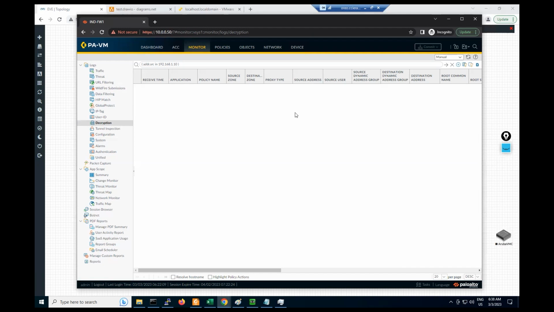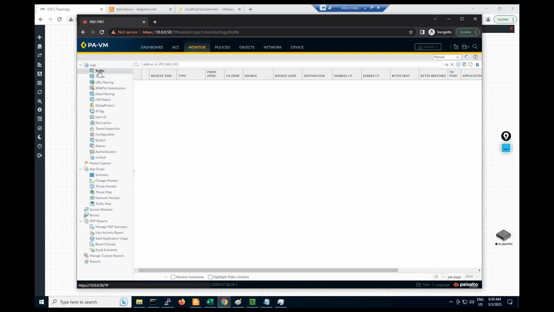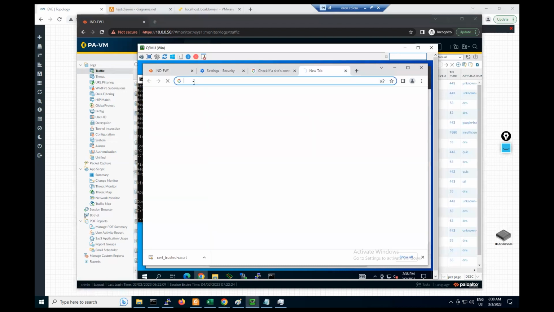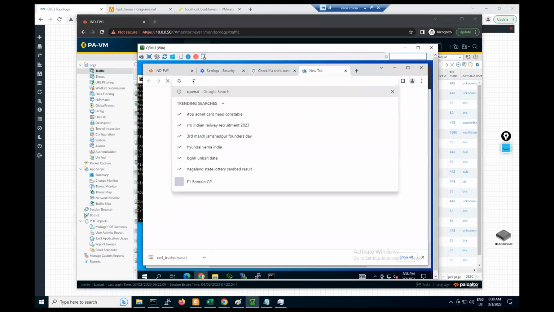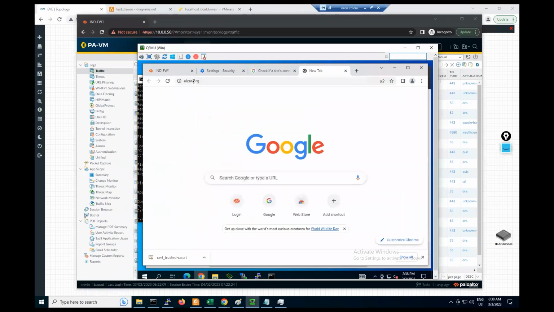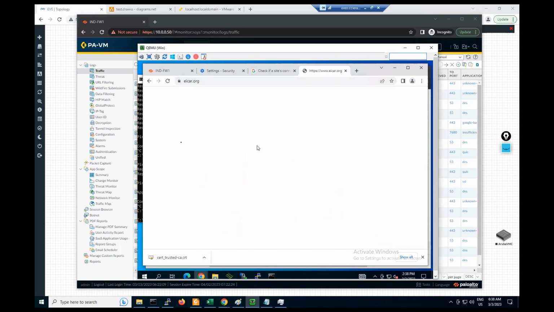So now, guys, all the traffic is decrypted. We can easily analyze what type of traffic we are getting here. So now let's try to open EICAR.org. This one is a website to download a test malicious file, right? Malware, spyware, whatever you want to download for testing purpose, you can download from here. So let's try that.